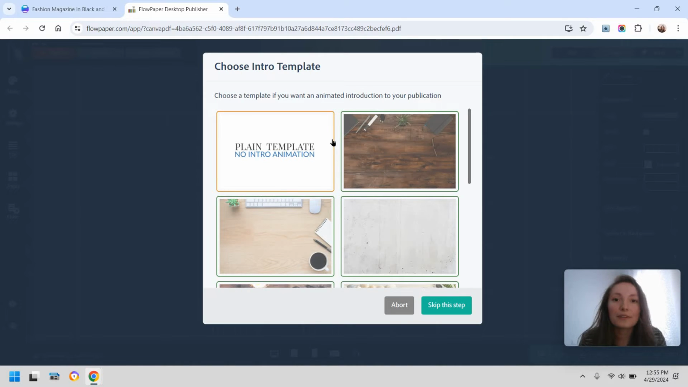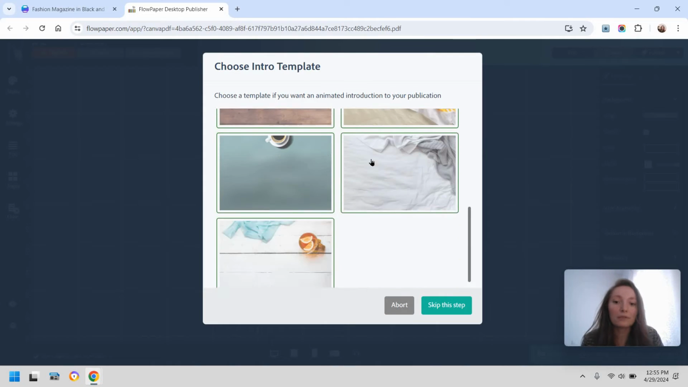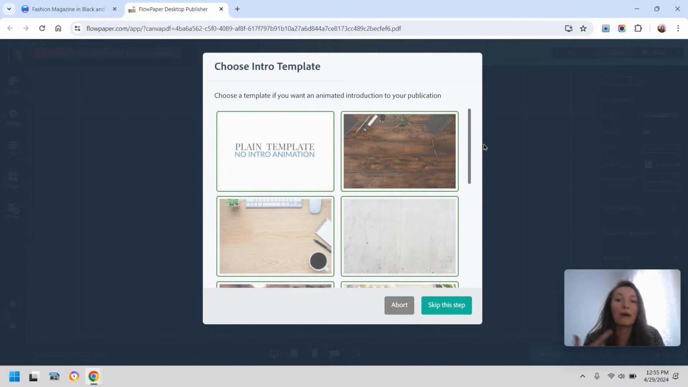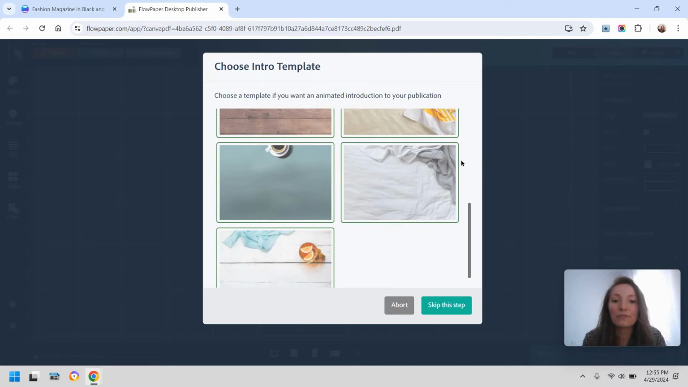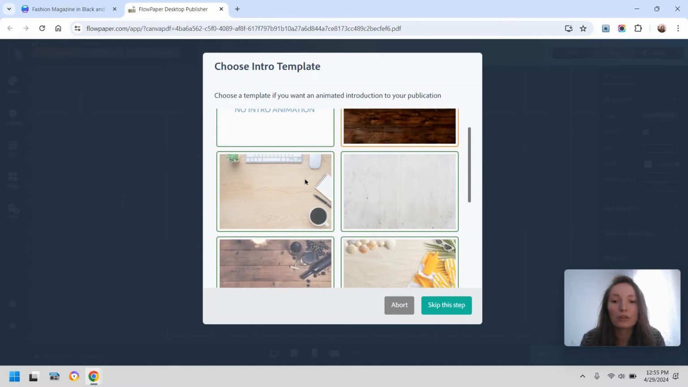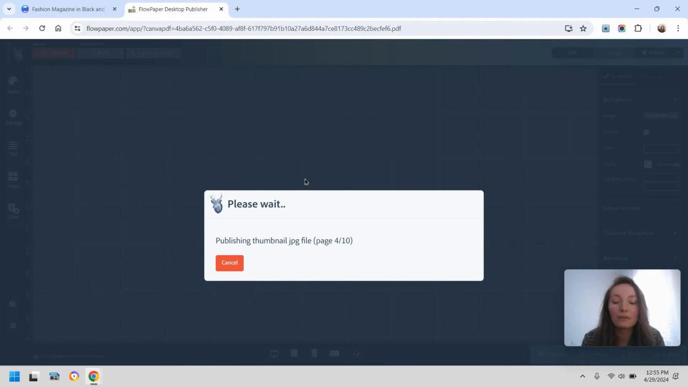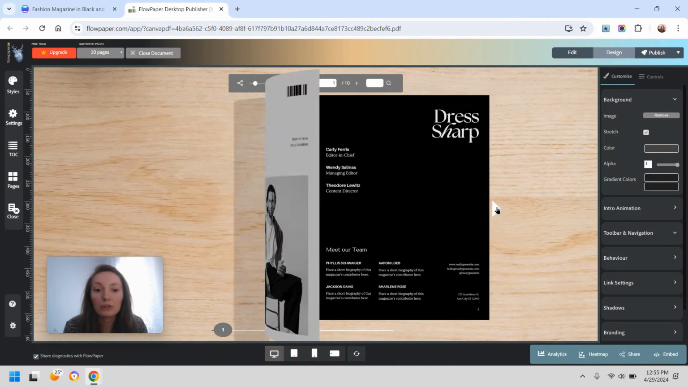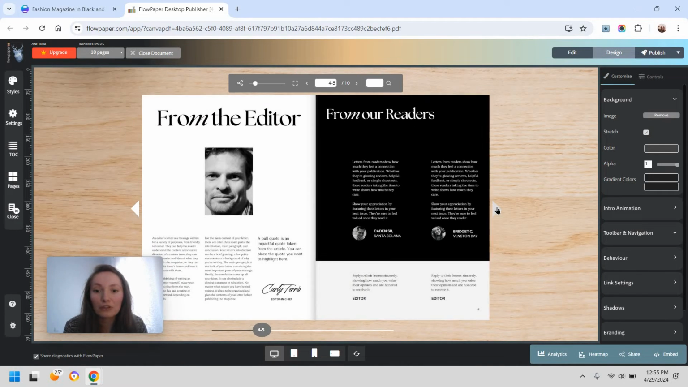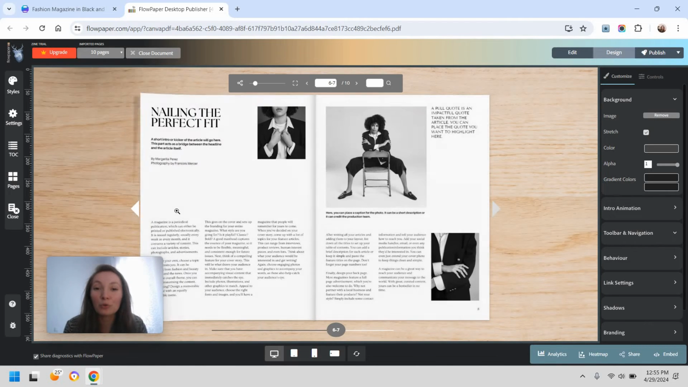Now, the very first thing you need to choose is a template. Essentially, this is the background of your file. So imagine taking your magazine and putting it on a desk or on just a certain type of surface. In this case, I'm just going to opt for this office style. And essentially, you get your editor straight away. From here, you can just look through the pages, skim through them as you would through a regular magazine.